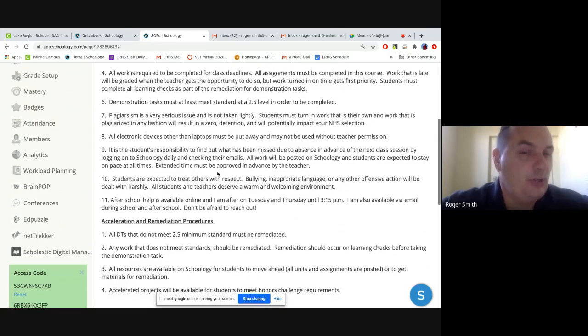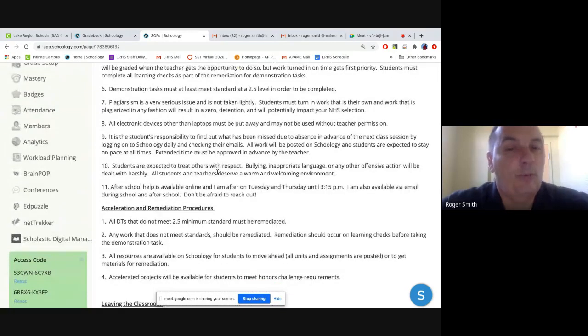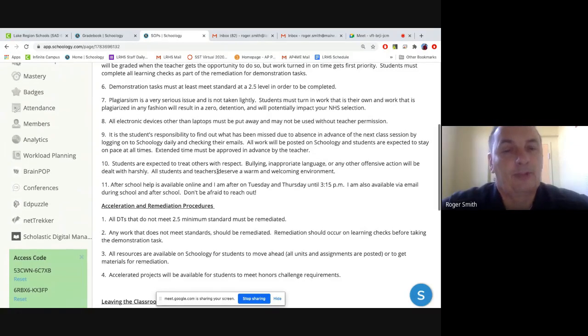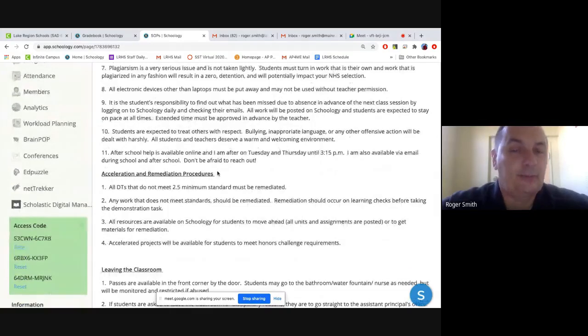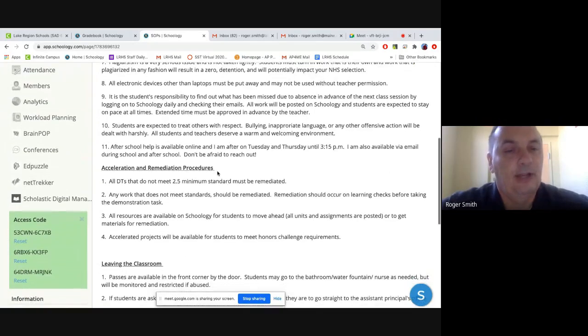Plagiarism is a very serious issue, particularly when we're going more remote than ever. Cut and paste is an awfully tempting thing for students. They need to make sure they don't do that, because there are serious consequences, and it's quite easy actually to catch people that are doing it. All electronic devices other than laptops have to be put away. So no headphones, no cell phones, anything like that during class.